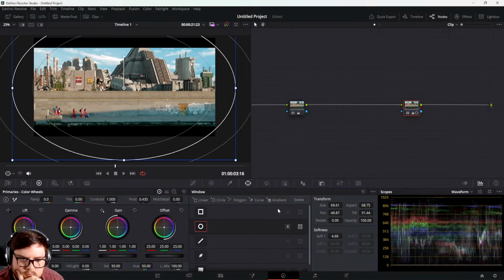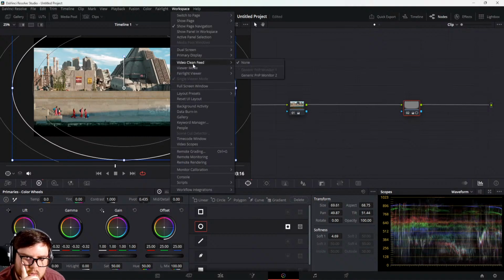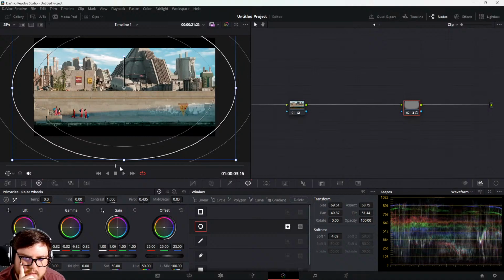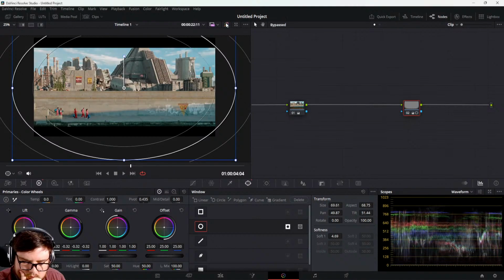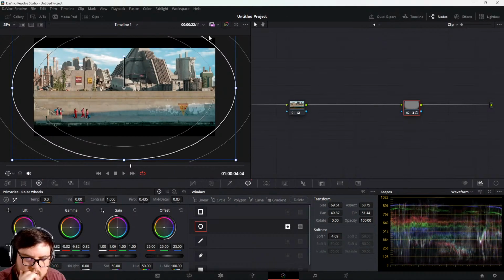Oh, should invert that. Also, I'm gonna do video clean feed to my actual color accurate monitor. So if you guys see me staring off into space, it's because I'm looking at my actual monitor that's color calibrated. Okay, everything's looking pretty good so far. I think we're just barely pushing everything.